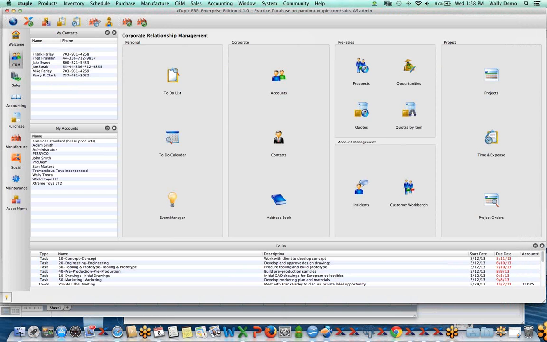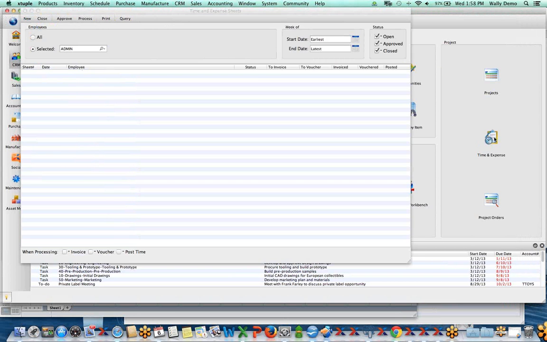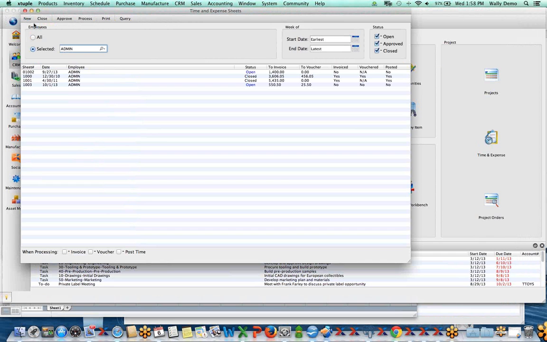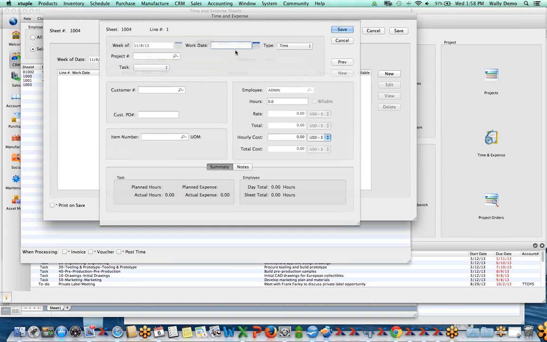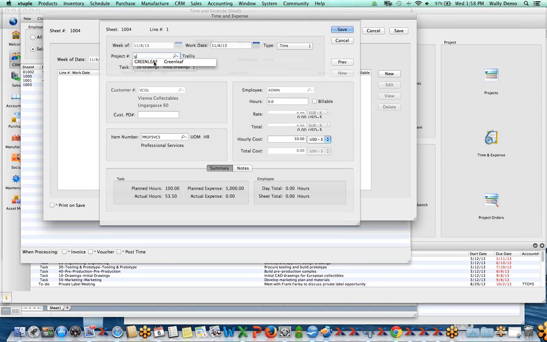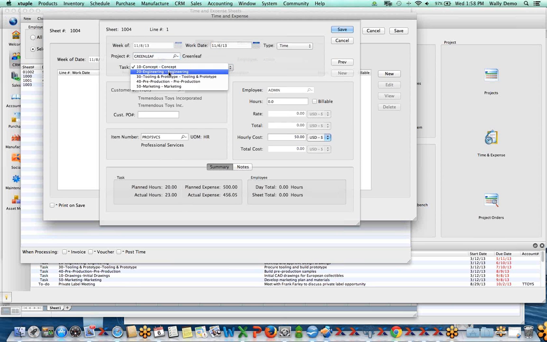And then once you've got a project in place, if you are in a billable kind of scenario with your business, you can come in as an employee and bill against it. So I'll come in and create a new timesheet for this week. We'll say it ends on Friday, and I'll do a new time entry here. So I'll say I did some work today, some time on that project, Greenleaf, and we'll say we did some engineering, and so we did professional services against it.